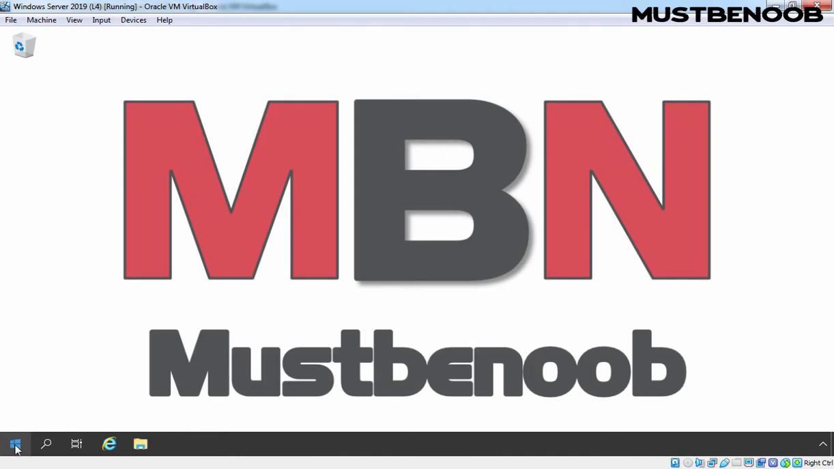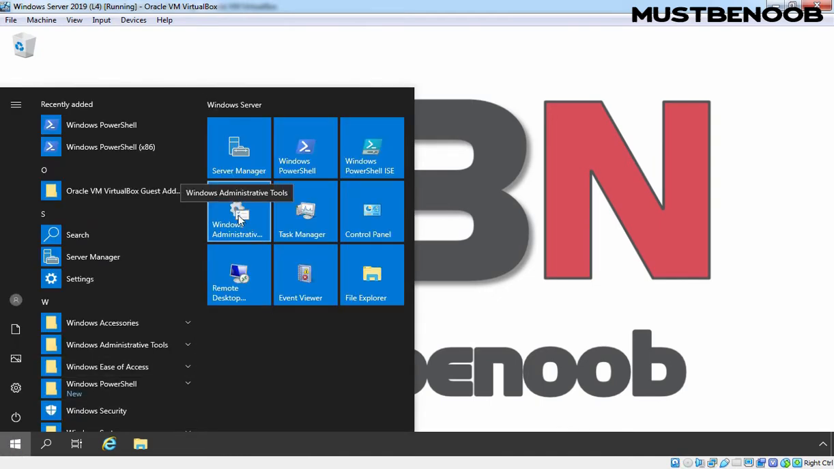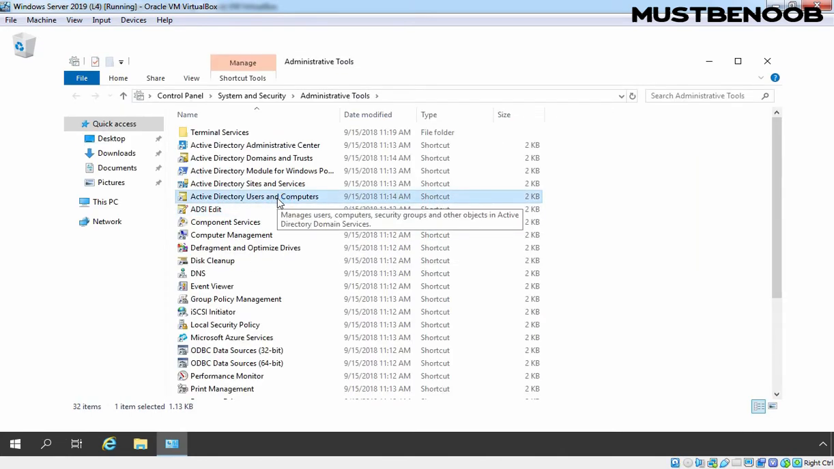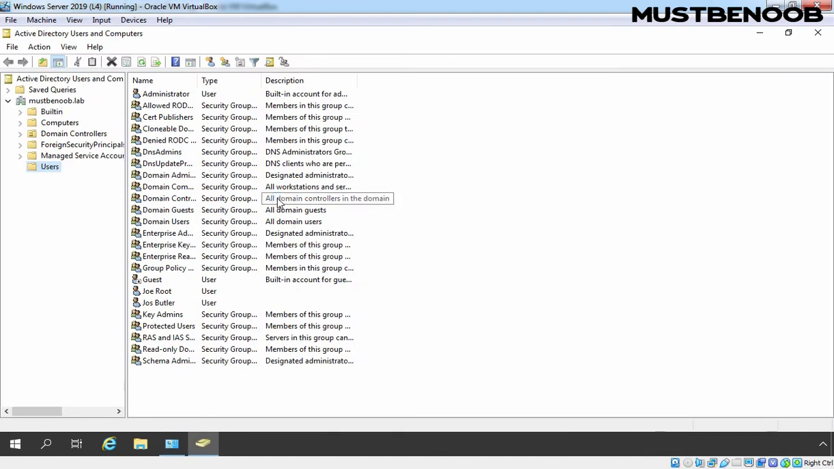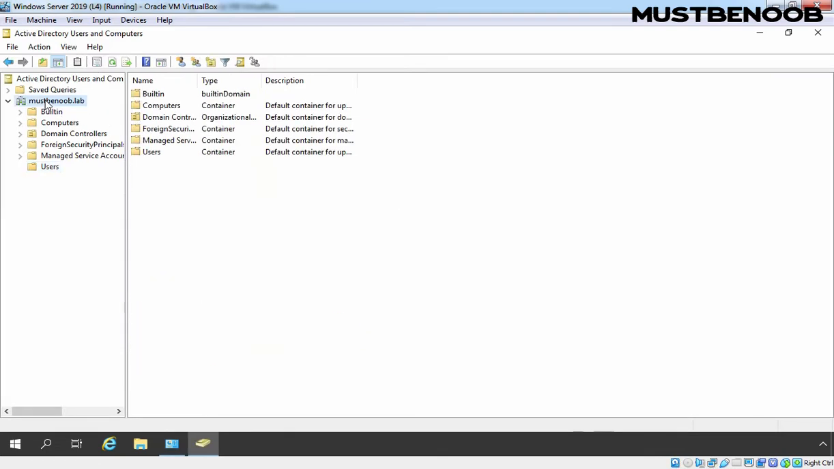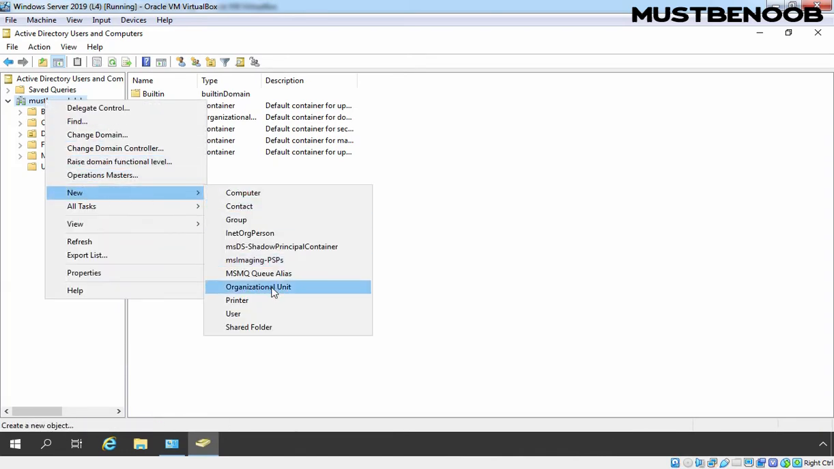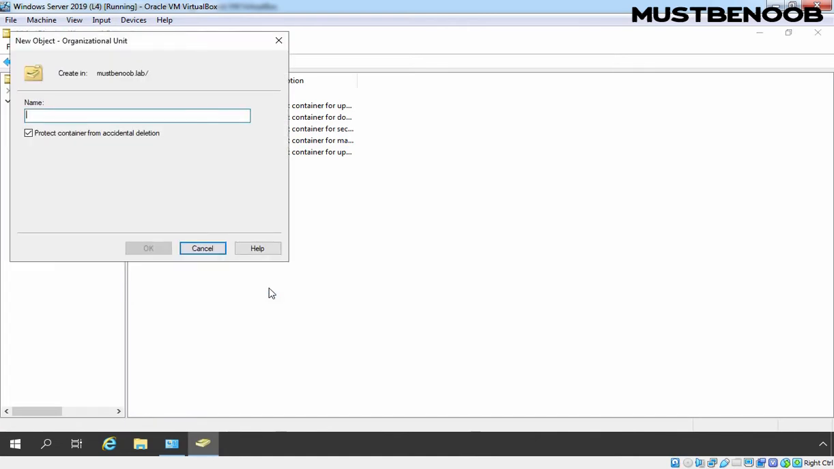Let's click on Start button. Click on Windows Admin Tools. And let's double click on Active Directory Users and Computers. On Active Directory Users and Computers console, I'm going to click on our domain name, which is mustbenoob.lab. Right click on it. Click on New and select OU. Let's give a name Workstation to this OU.